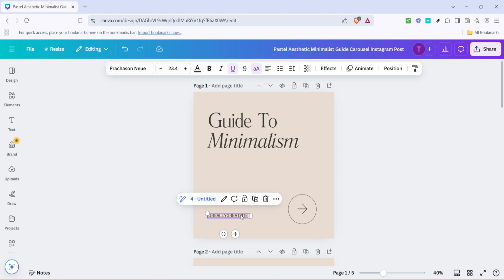And there you have it. In just a few simple steps, you've learned how to hyperlink text in Canva. This skill is an excellent addition to your Canva toolkit, encouraging user interaction and enhancing your design's functionality.